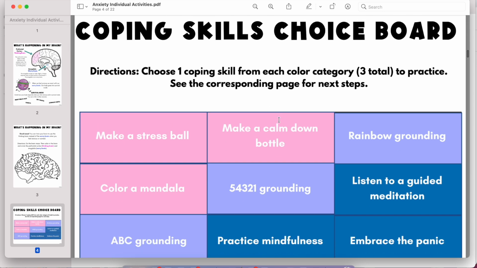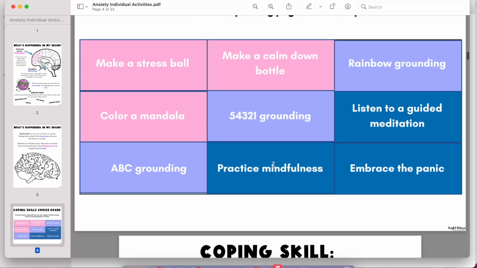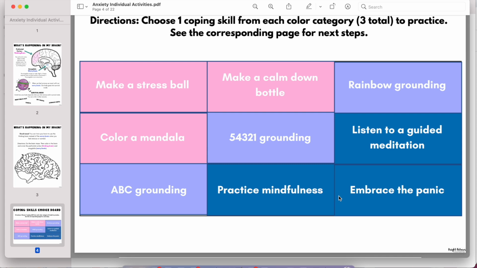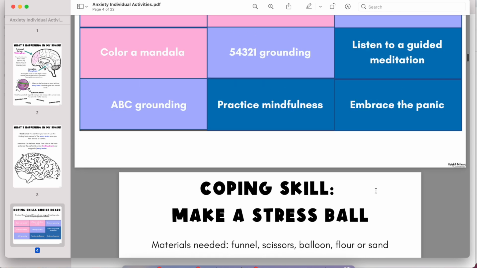Next up is a coping skills choice board. So this one's fun. They can choose one coping skill from each color category, 3 total to practice. This one's fun because it plays into their different strengths. So for example, there's 3 grounding activities, so they can choose which one they like best. Then there's 3 craft activities, so a calm down bottle, a stress ball, or a mandala. And then there are 3 action items, such as listening to a guided meditation, practicing mindfulness, or what we call embracing the panic. So these are the corresponding pages.